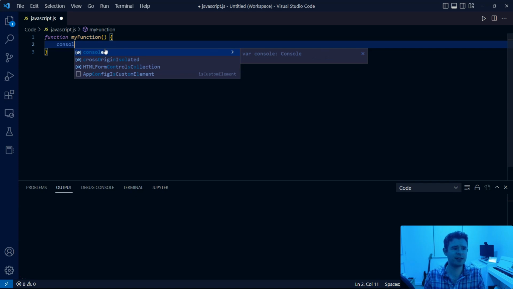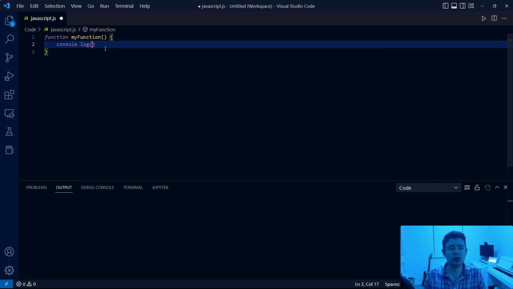Now we'll start with something very simple. We'll just console log out a string, and that string will be function executed. So we can see, really simple function. All it does is console log out function executed.